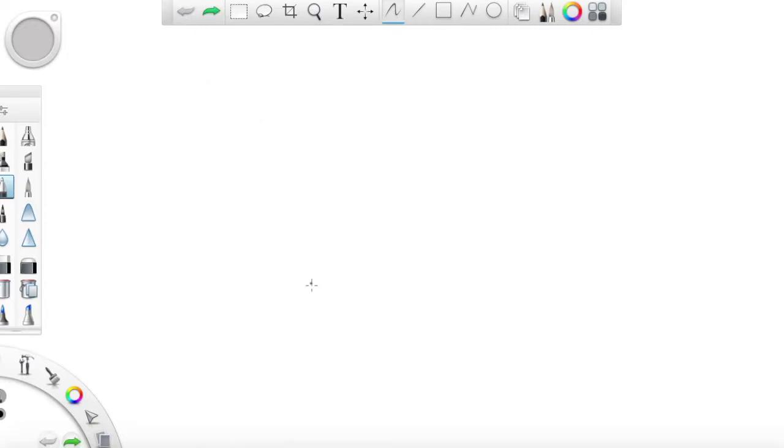Another way is with size. So the bigger something is, the closer it's going to look, and the smaller something is, the farther away it's going to look. So let's create some three-dimensional space with size. So again, we'll just use simple shapes. I'm going to do a circle, and you don't have to follow me on any of these. I'm just showing you an example.